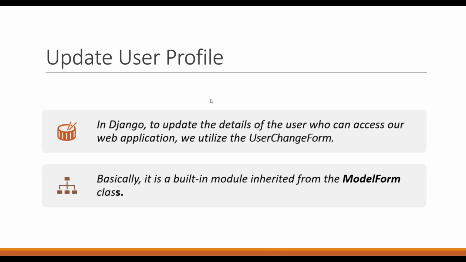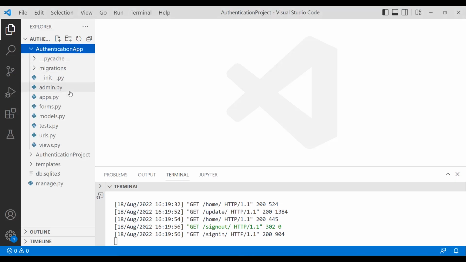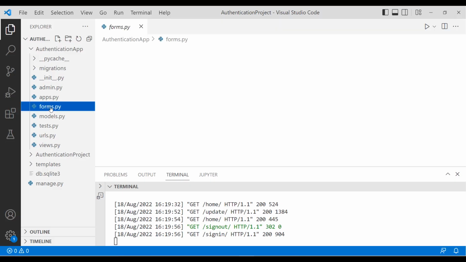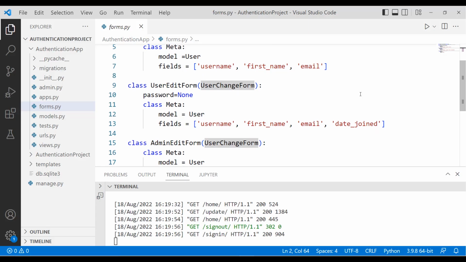Now I will show you an example to clearly understand the concept. I am going to use the same example which I used in the previous video also. So firstly, we need a form. For this reason, I open the forms.py class and here firstly I import the UserChangeForm, and for this I write: from django.contrib.auth.forms import UserChangeForm, as I want to extend this form in this forms.py class.